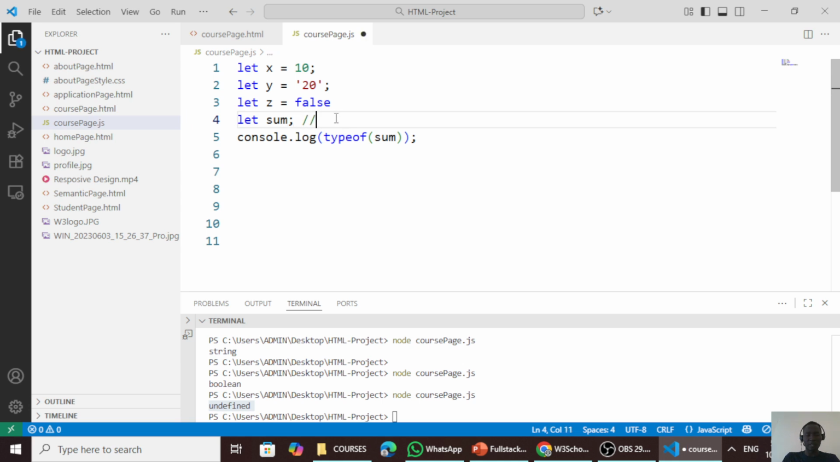So here, let me add a comment and say undefined data type. The other one here is storing a boolean data type, and the other one here is storing a string data type, and this first one is storing a number data type.